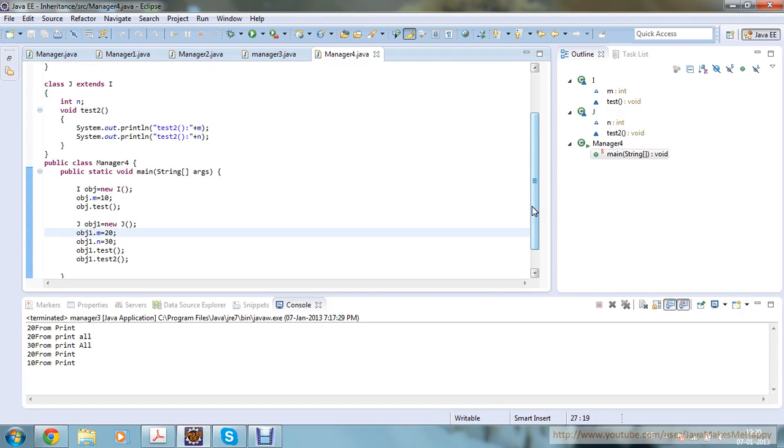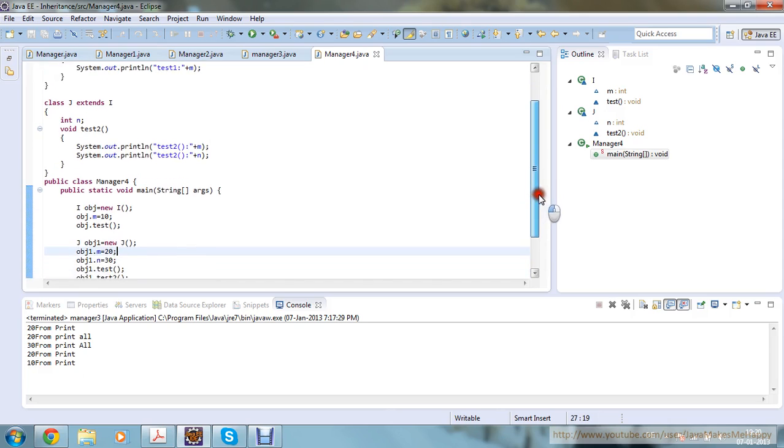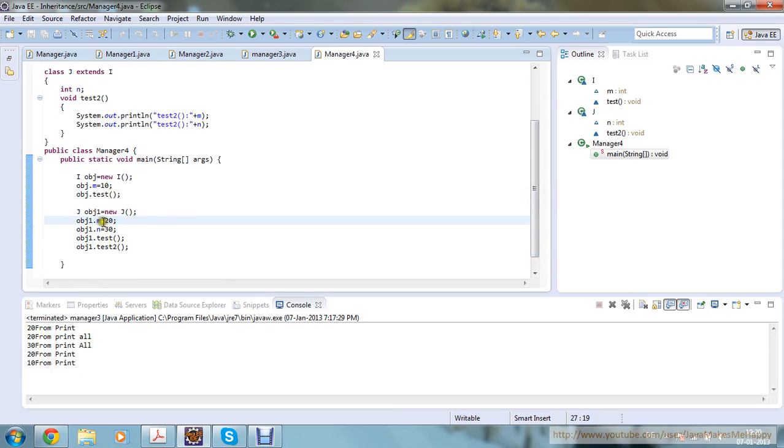Now I am calling obj1.test, so the test method will be available there too. The test method will print the value of m, and m is initialized to 20 in the object of J. So obj1.test will print 20, and obj1.test2 will print 20 and 30. So let's take a look.